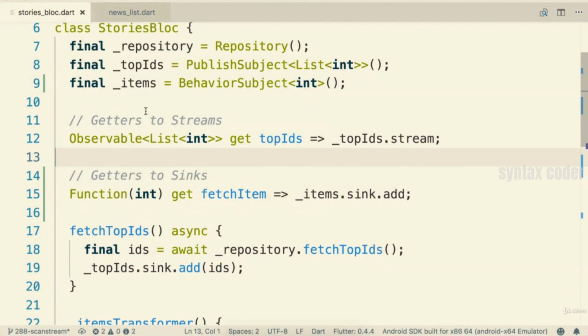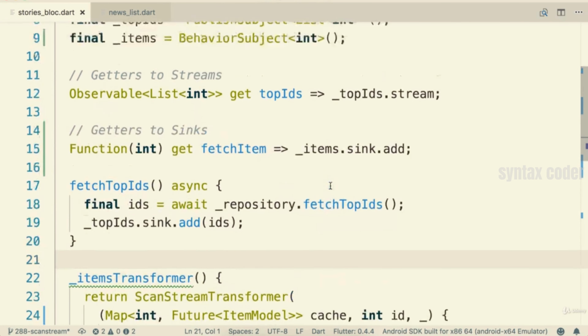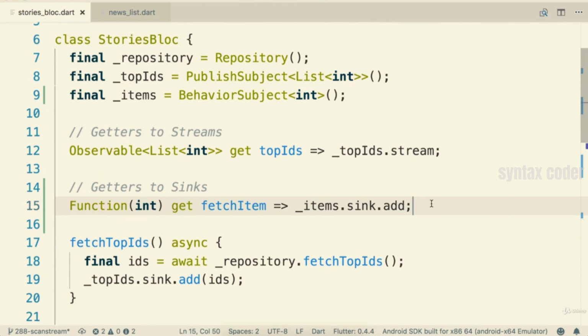In the last section, we spoke about why we cannot use a getter with our new items stream controller right here. Because remember, we want to make sure that we only apply this items transformer exactly one time. And that would not be the case if we made use of a getter. So to solve this, we're going to add on a constructor function to our stories block. And inside that constructor function, which is only going to be invoked exactly one time, we will apply our transformer to the item stream.